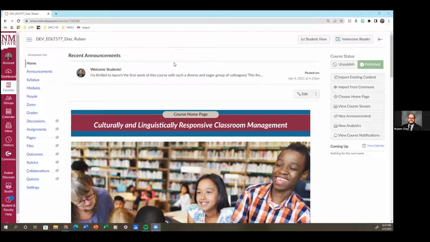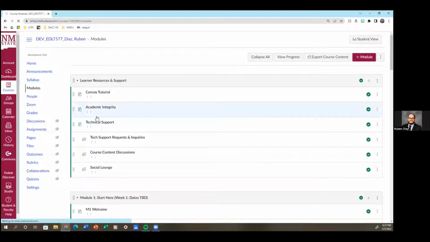So I like that feature in Canvas, and that's something that you can see I set up to be a first announcement when they arrive to the course, so they can get accustomed to looking up there. And I'll go ahead and go into the modules, right? Really the meat of it here.